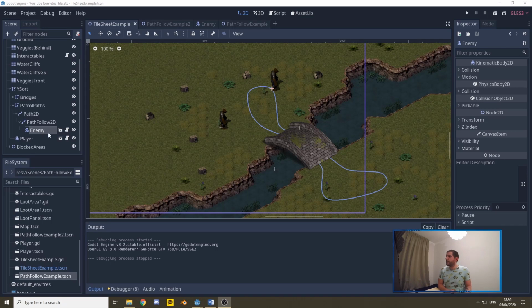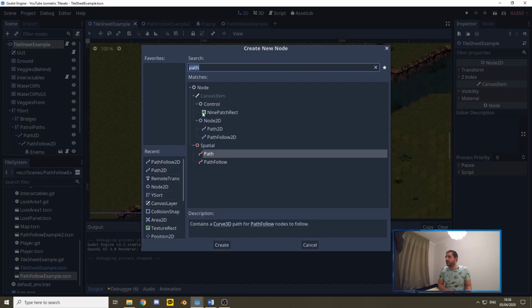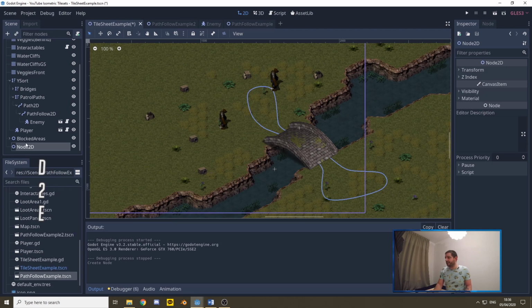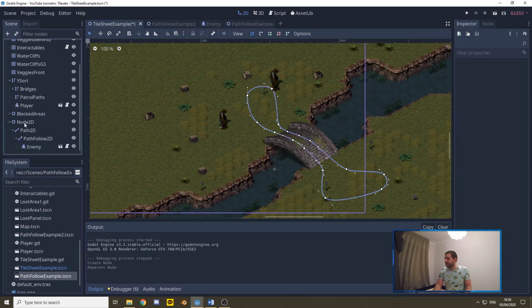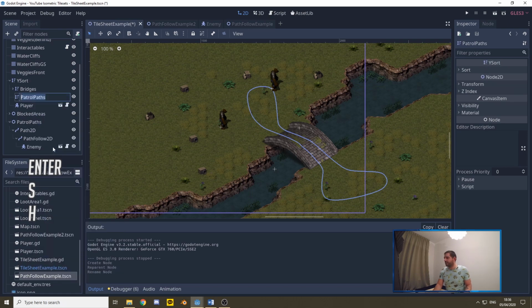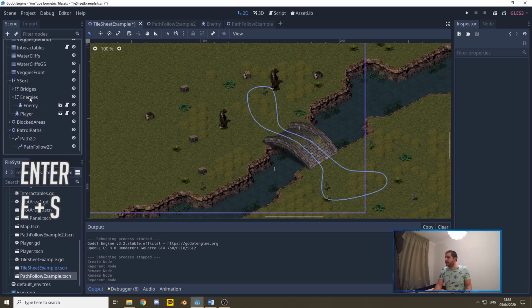So to fix this, just like we have blocked areas here, I'll be adding a new node, and that will also be a Node2D. Now that Node2D is simply going to be a container node. Onto that Node2D, I'll add this path, as this Node2D is going to be our patrol paths. Now with our patrol paths there, we can rename this patrol paths to enemies. And that enemy that we have right here, I'll be adding it onto that scene.